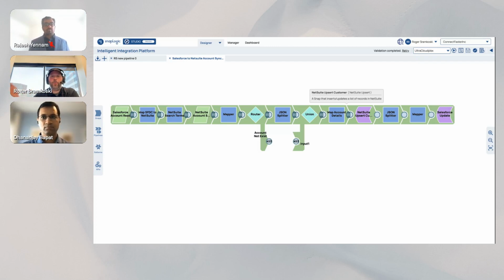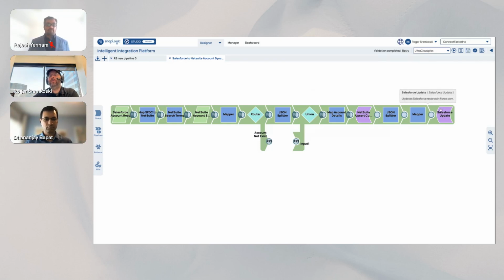So whether your quote to cash process is focused on new logos or new business or expansions, this single integration could cover both essentially. And then the final part is to come back to Salesforce and write that. So we close the loop. Right now we can say, okay, this closed won opportunity or quote, whatever it might be, has made it all the way into NetSuite, and we can come back to Salesforce and confirm when it was written, along those lines.